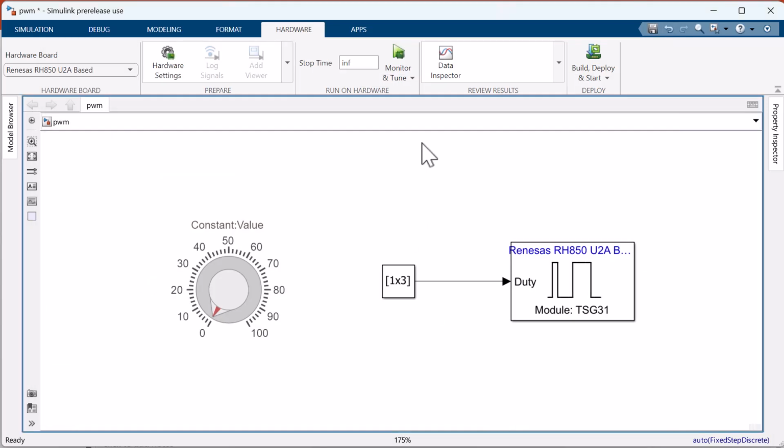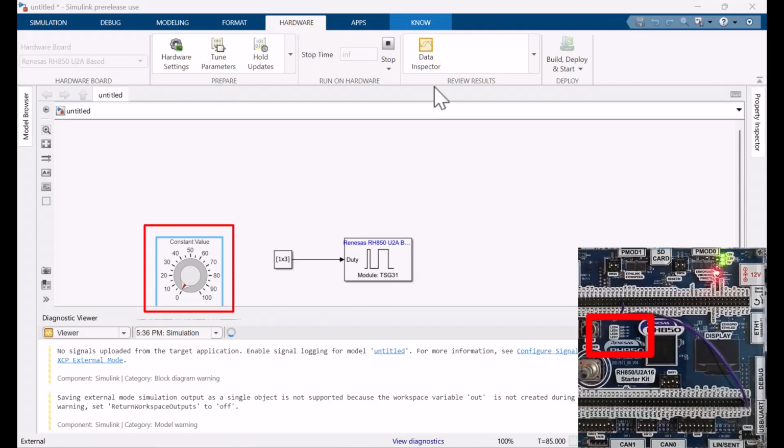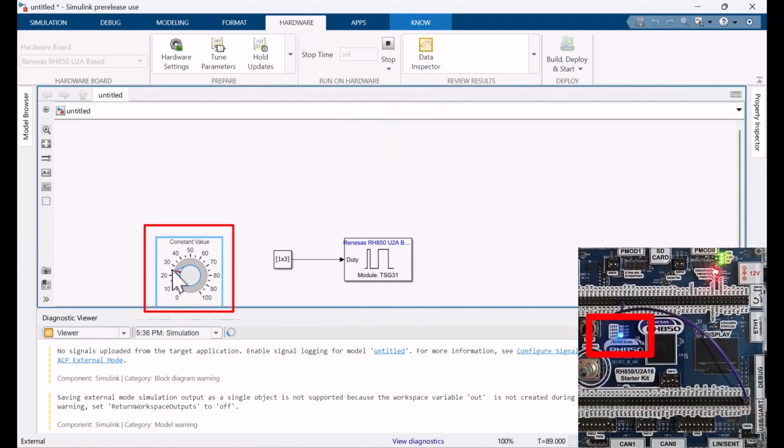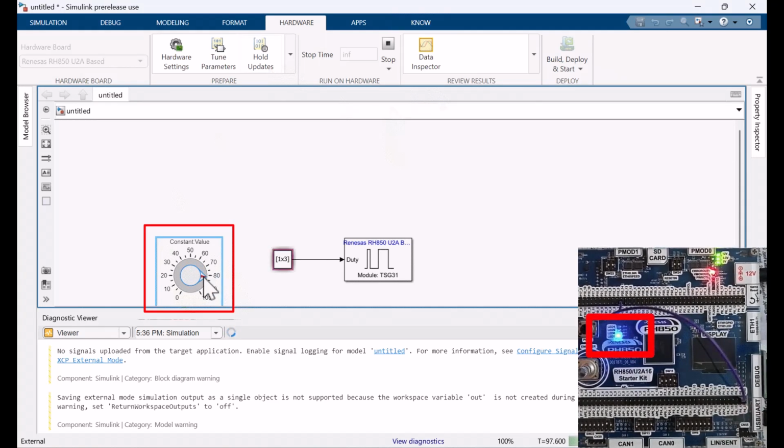With all these configurations done, now let's run the model in Monitor and Tune mode. As the model runs, let's quickly change the duty cycle knob. As you rotate the knob, you can see the brightness of the LED changes instantaneously.